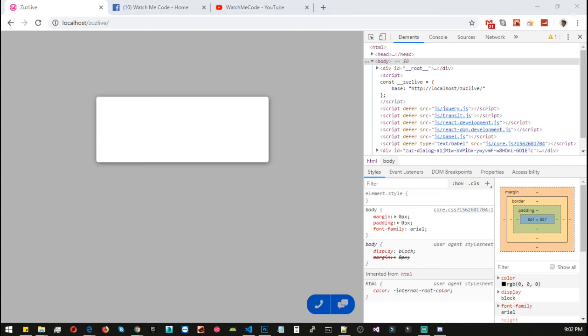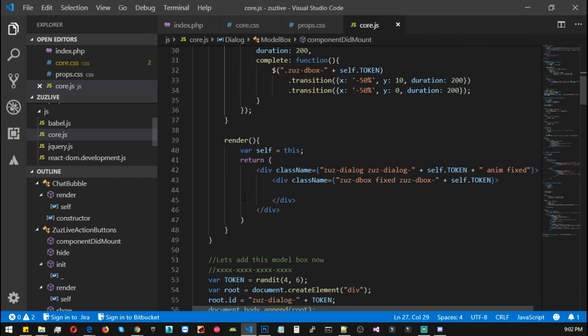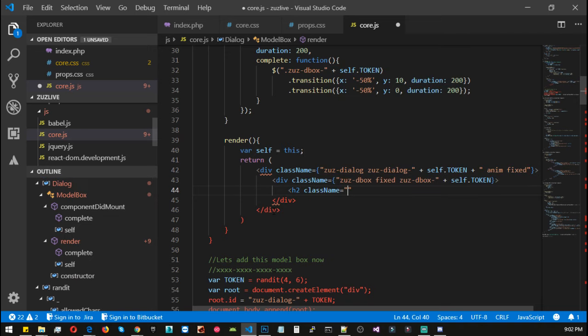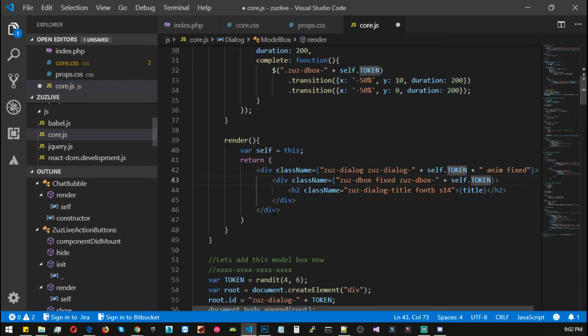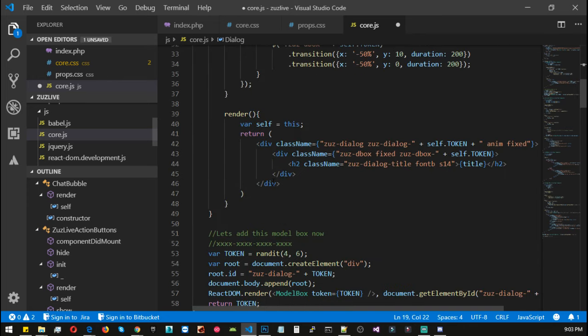Well, we need to add the dialog title. Let's quickly select core.js, and let's add a div, or let's use h2, className equals this dialog title, and we should use font bold and size 14, and for text we should use title, and title should be inside our dialog title.